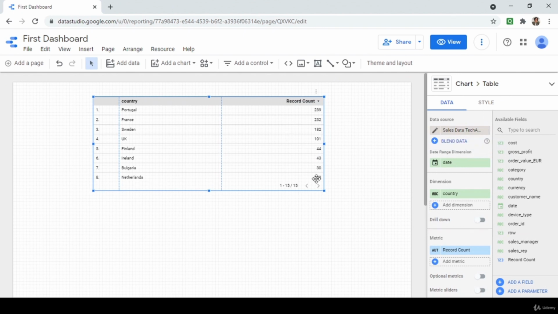So for the time being, let us discuss the important properties related to both of the tabs. In the data tab, the first property is data source, which is nothing but the name of the data source that we have connected to Google Data Studio in the background. It is the name of that Google Sheet we have connected to. Let us discuss the important properties.